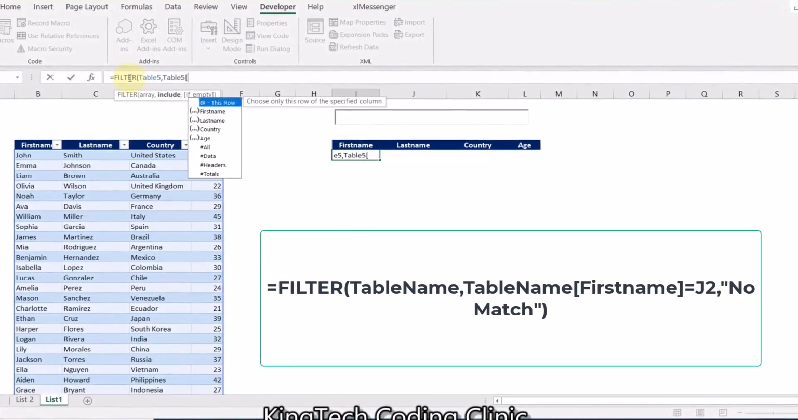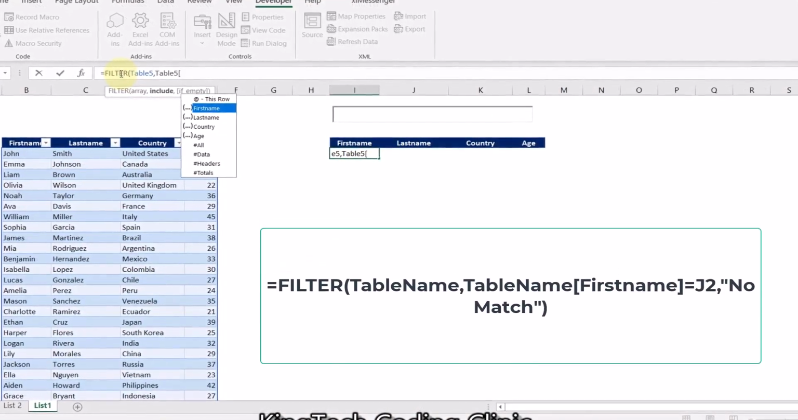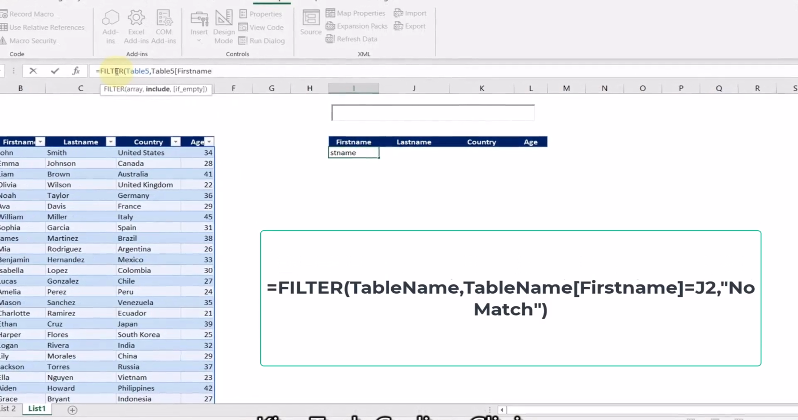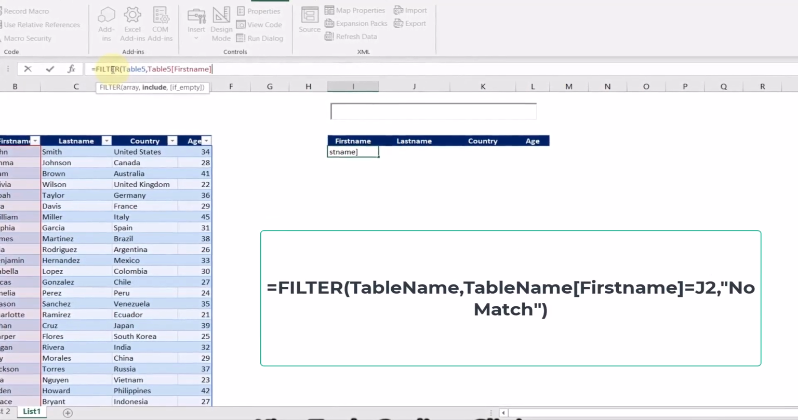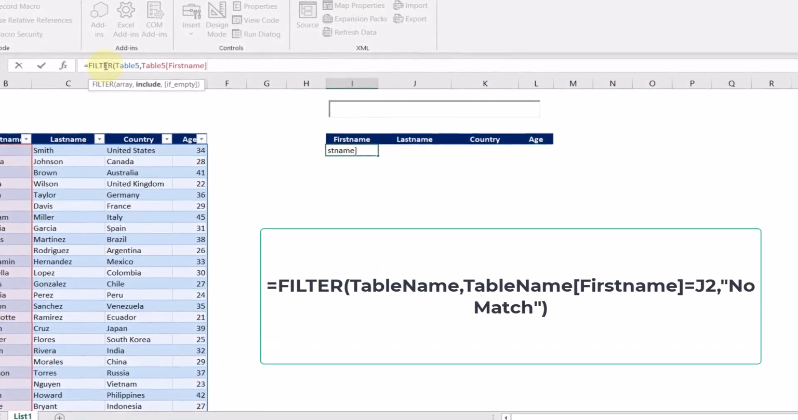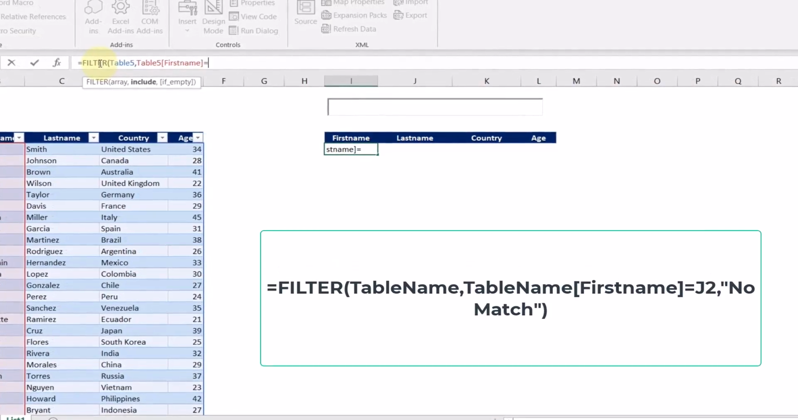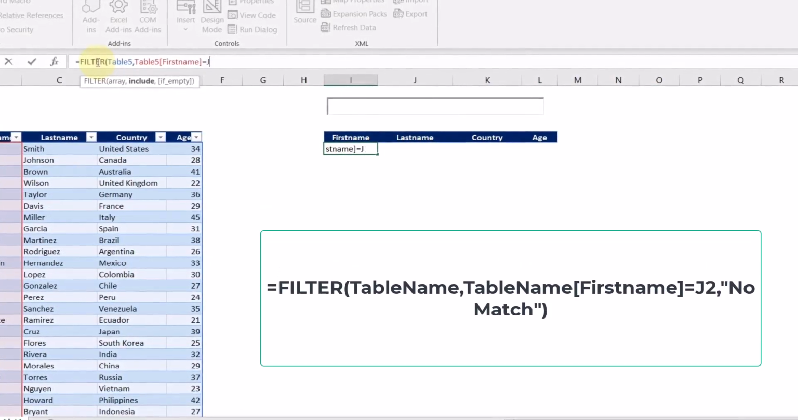You can see the alternatives. Just press the down arrow once and choose FirstName, or just type FirstName, and then close the square bracket. We would want to match that to whatever we type inside the cell J2. So this is equal to J2.